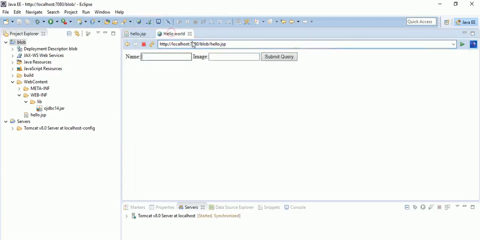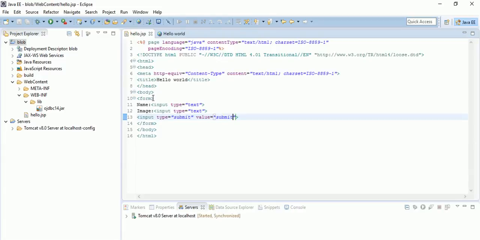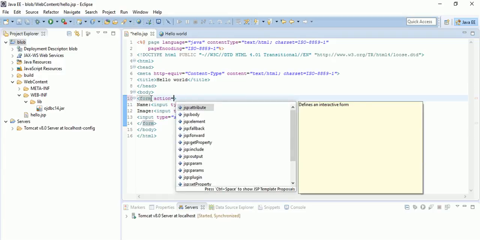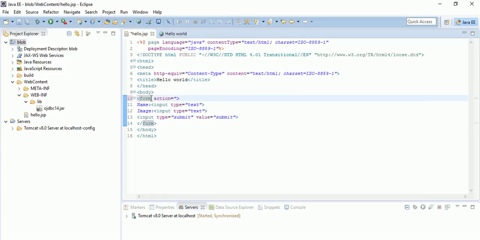Save it and run it, and here we can see just a submit button, but the data has to go somewhere onto the server. So we can say action. Where do we want to submit on the server? We have not created anything, so we need to create something on the server where we can post this. So let's create something on the server.